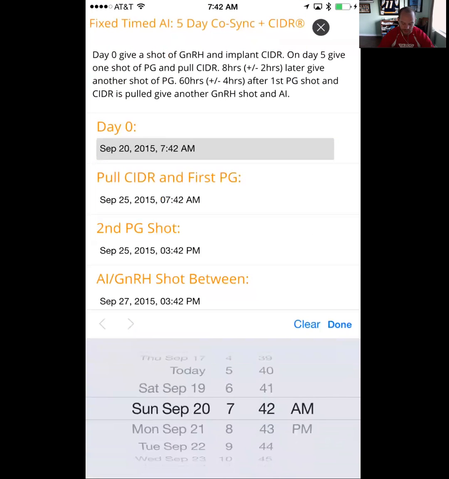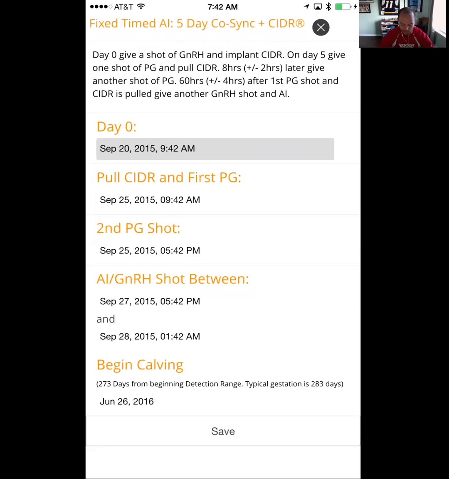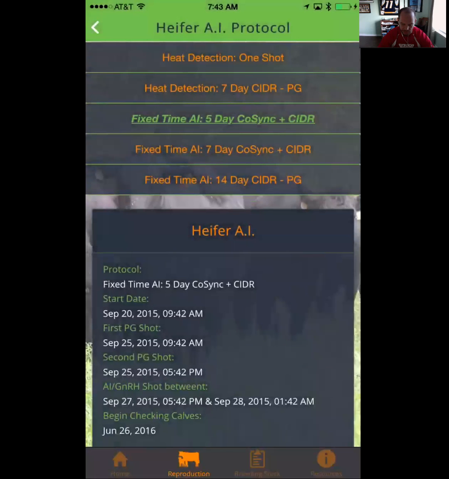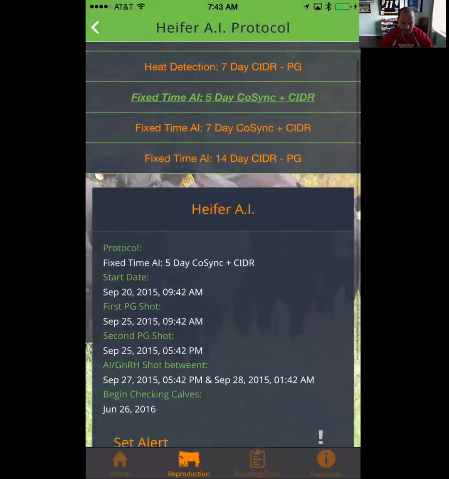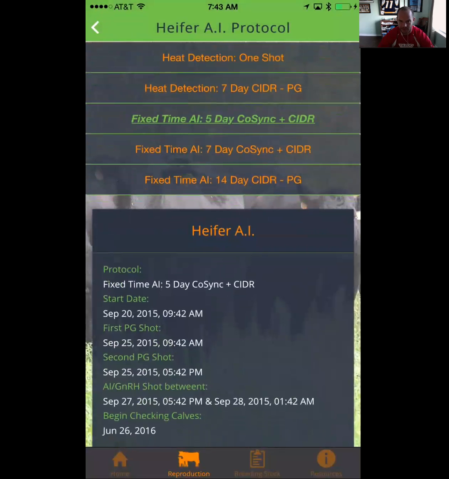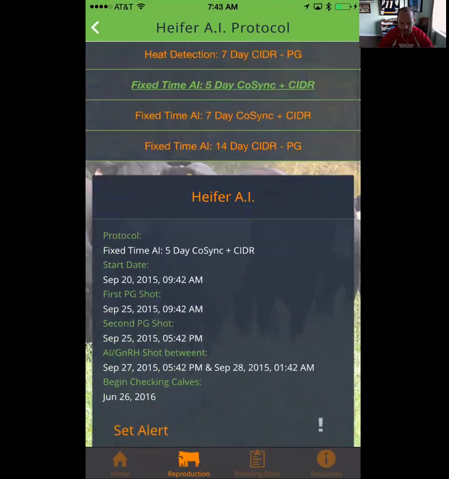Again, you can see here they can select the exact time. As they change the time or the date, you can notice that all of the times and dates change in real time for the protocol and when they would have to take action on things. When they're done with that, they just click done. If they look at this and see that everything works out okay, they'll click save. Now you can see the fixed time AI turns green, indicating that it is the active AI protocol that they currently have going on.